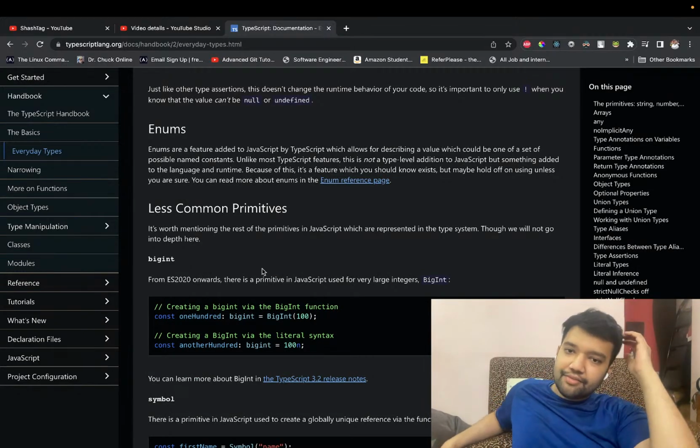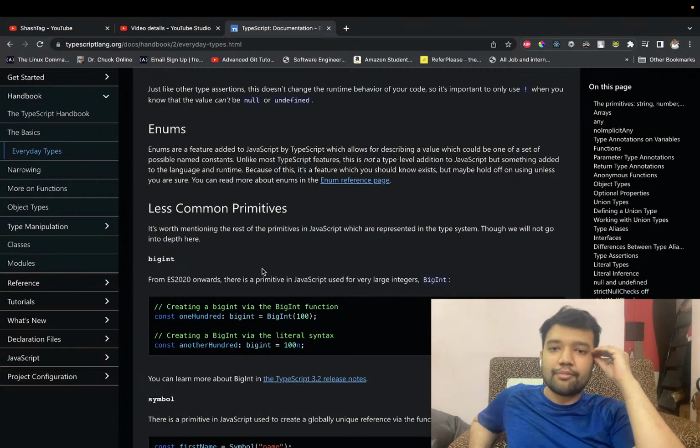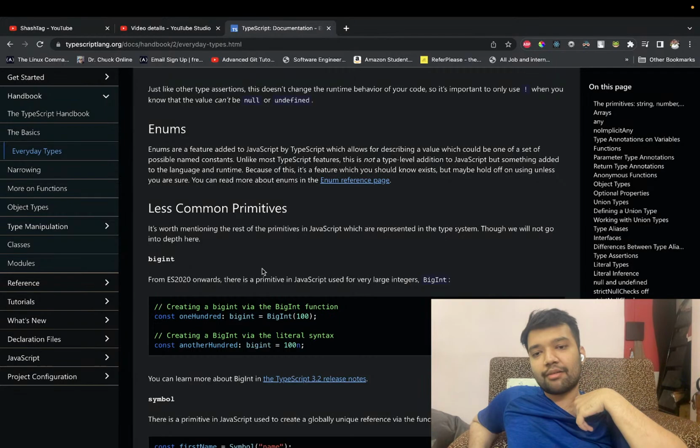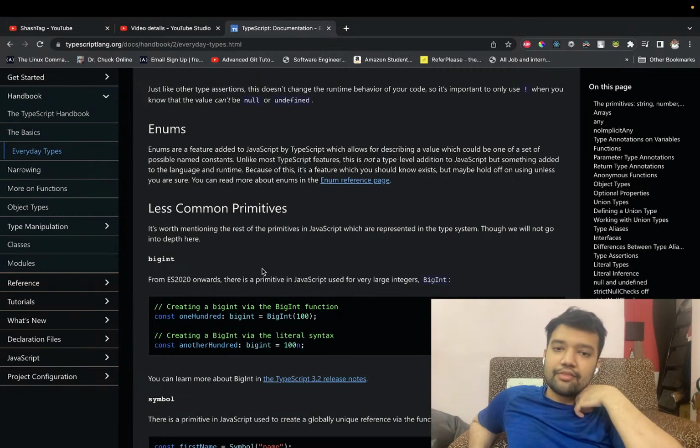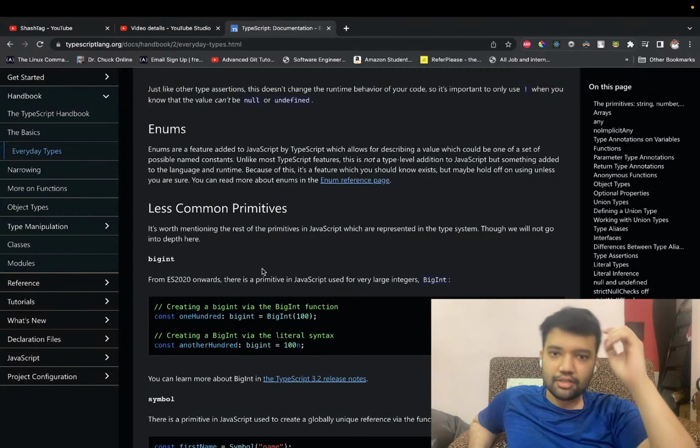Enums. Enums are a feature added to JavaScript by TypeScript. They allow for describing a value which could be one of a set of possible named constants. Unlike most TypeScript features, this is not a type-level addition to JavaScript, but something added to the language and runtime. Because of this, it's a feature which you should know exists, but maybe hold off using unless you are sure. I generally don't use enums.